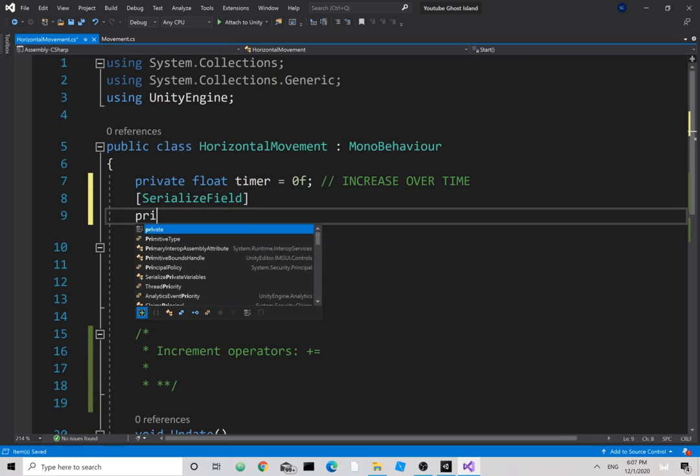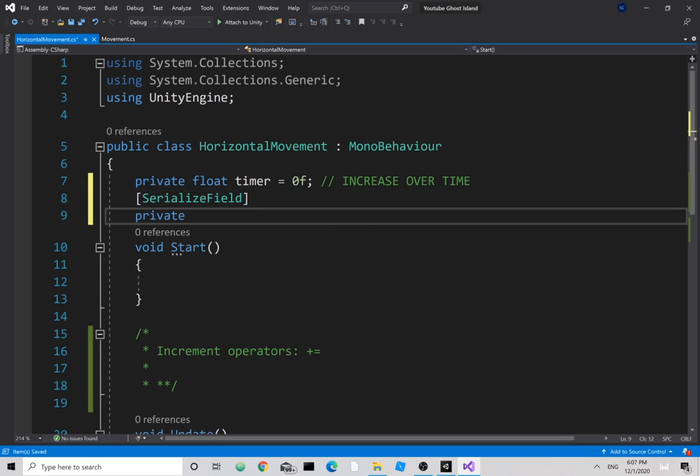And underneath that you just create a private. I don't necessarily think any other script needs to have access to how long a baddie can turn, how long a baddie would go in certain directions. So I'm just going to have this as private.